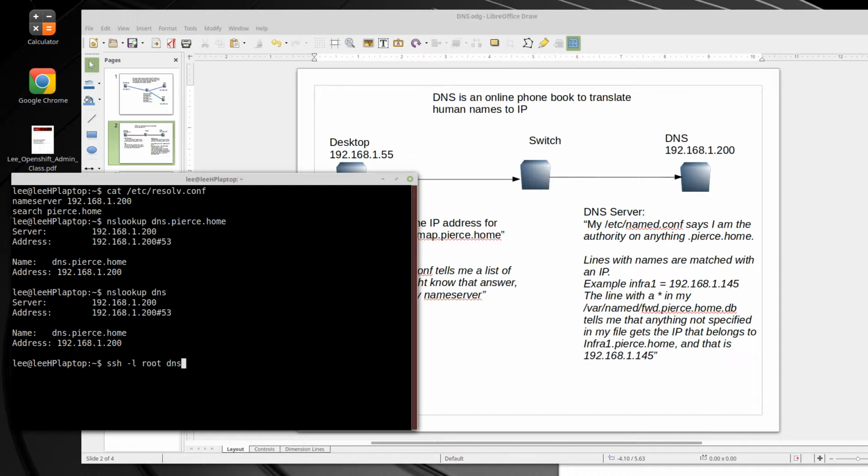So I'm going to use the shorthand, and behind the scenes it converted it to pierce.home, actually asked the DNS server where that is, and then SSH'd to that IP address. So let's take a look at the primary configuration for DNS.